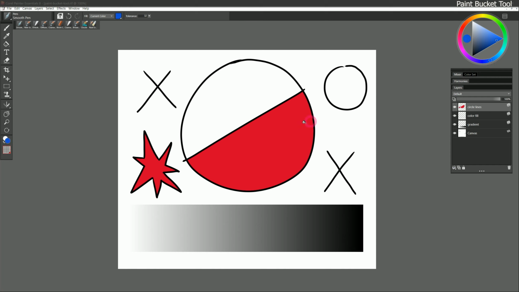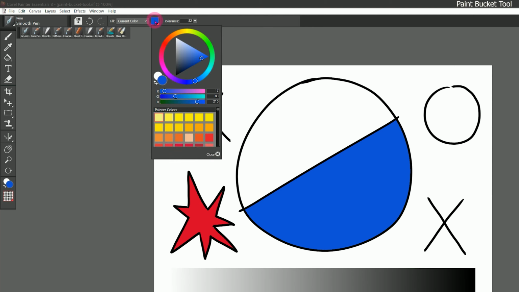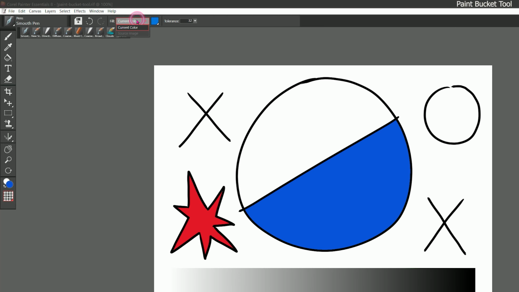I could select a different color if I wanted to, and I could change that color. I could also change the color here as well. And I can select from my color swatches, and I can even move these RGB sliders to dial in the exact color that I want. I can also change my fill to source image, but we'll take a look at that later. There's also a tolerance property which helps the Paint Bucket determine when to stop filling.